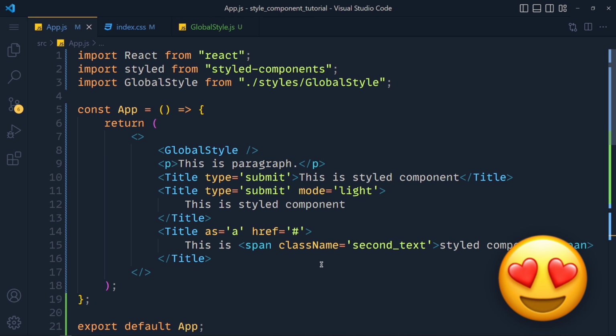So I hope you understand styled components in React and how they work.